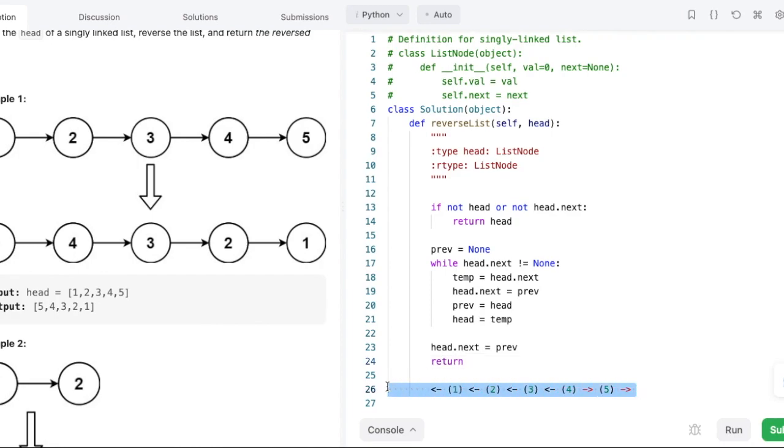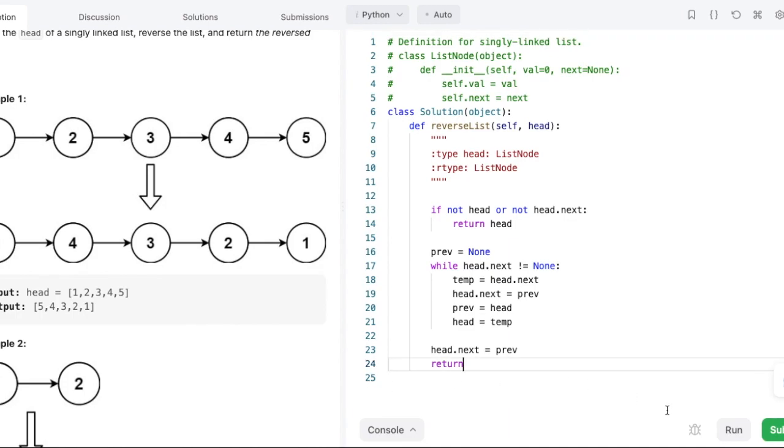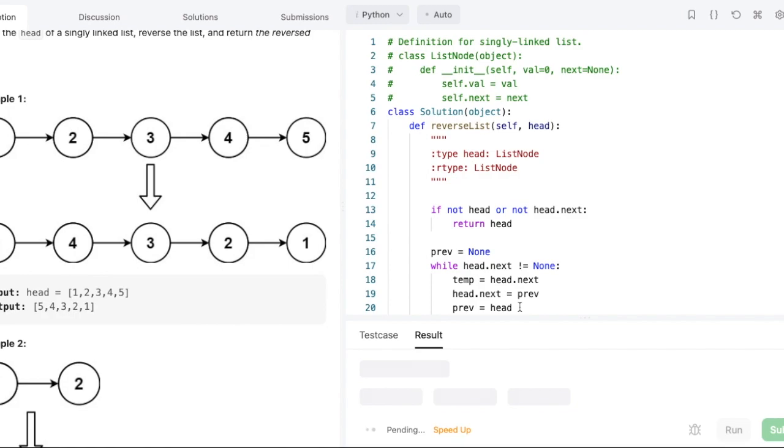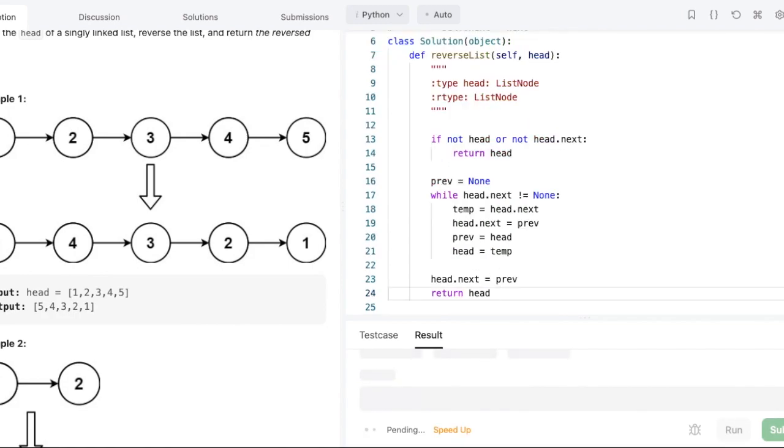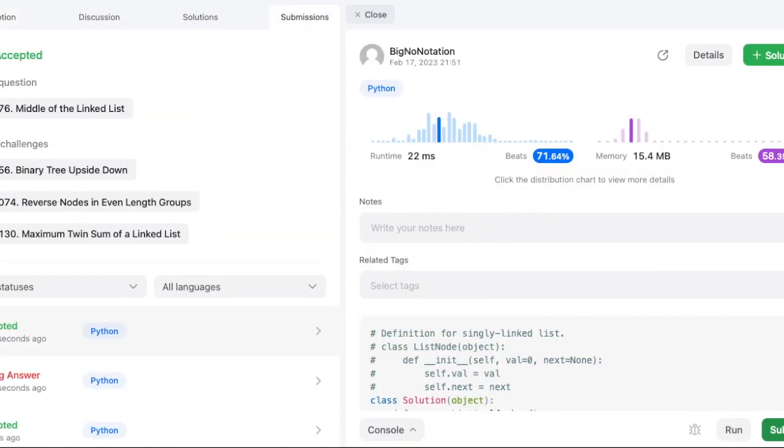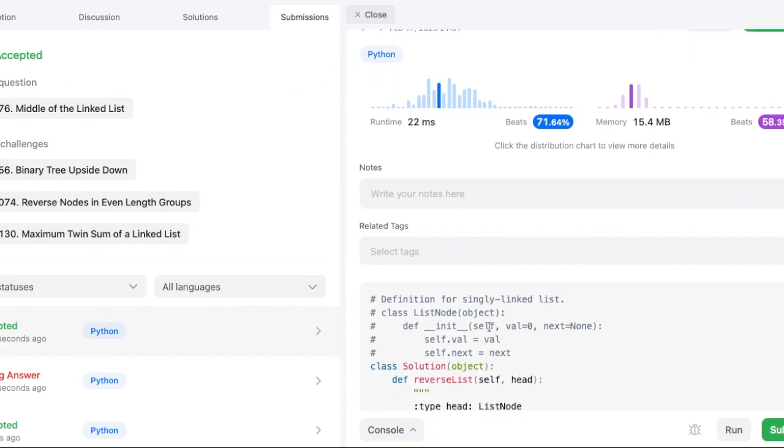So let's go ahead and get rid of this and see our runtime and make sure that this runs properly. So we'll go ahead and submit this. All right, so as you can see, it works. It has a relatively good runtime, and that's the solution to reversing a linked list.